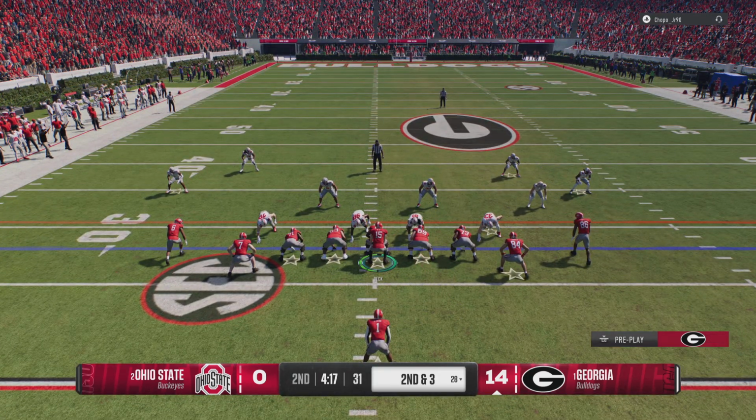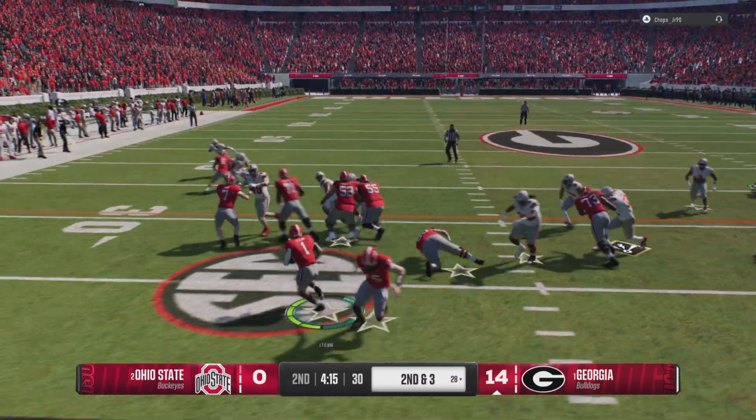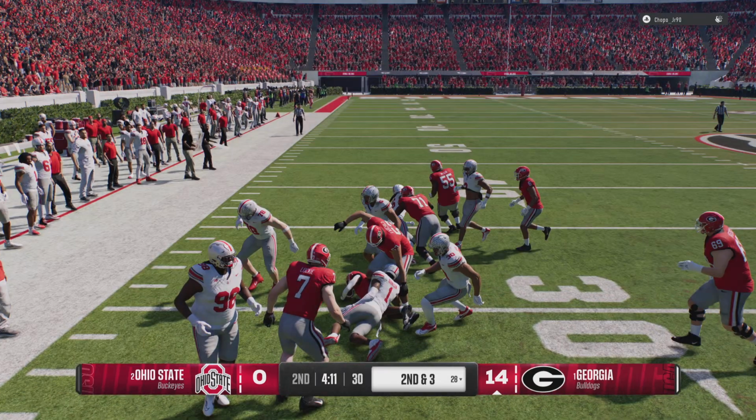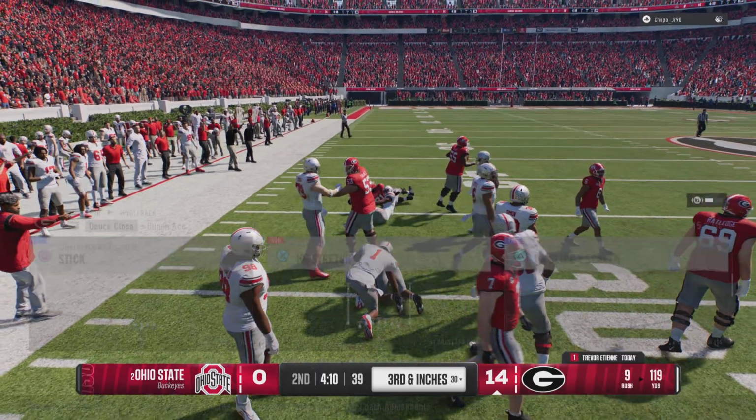And this defense needs to make something happen right now. You've already given up a couple touchdowns. Your offense has got nothing going. Still early in the game. Get a stop. Create some momentum for your offense.